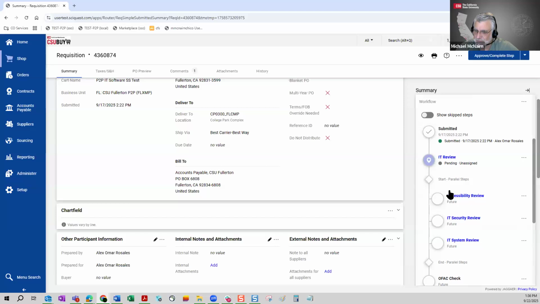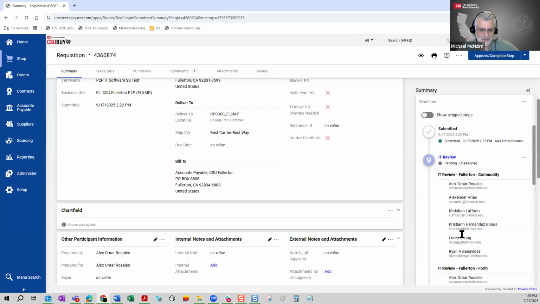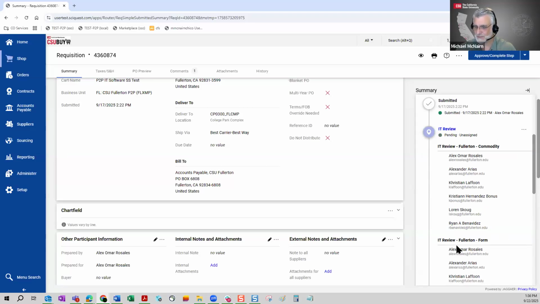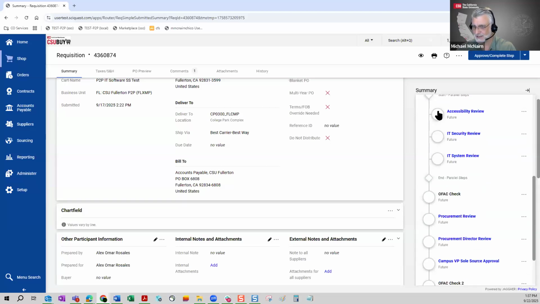So the ones with the blue, that shows when you click on it, there's people assigned to it. This is how you have your campus users set up in a specific folder for approval. For this example, IT review, here's all the people at that campus who would be involved in this IT review. So they would assign it to themselves, review it, and approve it. Once approved, it'll go to the next step in the line.